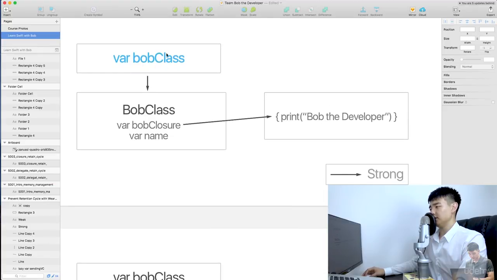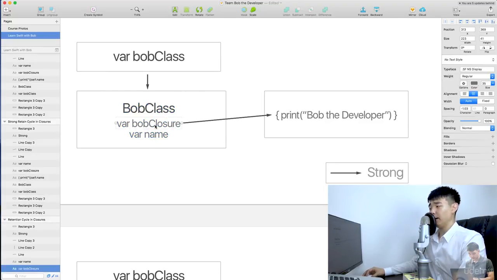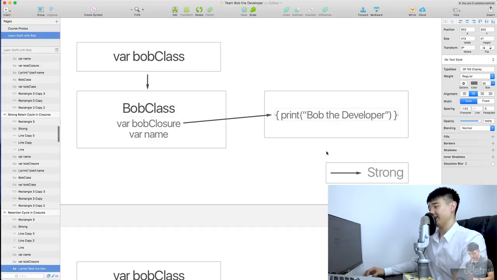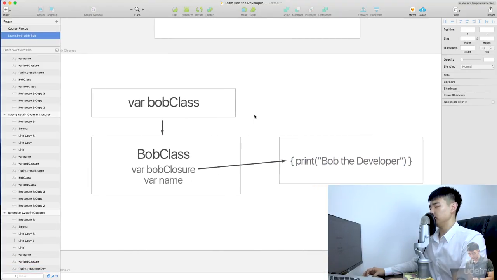So now we have a Bob class instance that has a reference to this Bob class object, which contains two properties, Bob closure and Bob name. But if you think about it, this Bob closure has a reference to what? This closure block. Looks pretty interesting, right? This closure block is actually outside of this Bob class object. It has distinct memory locations. If you are not coming from C++ or C, those languages, it might give you a little confusing ideas.